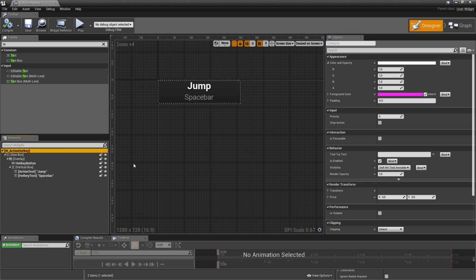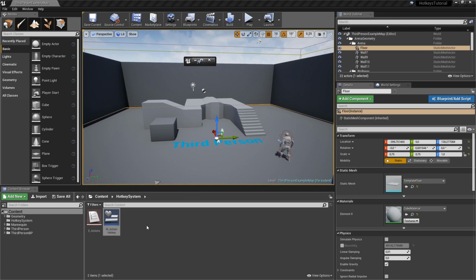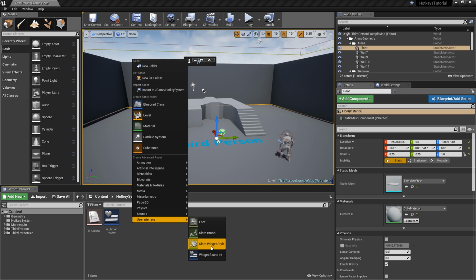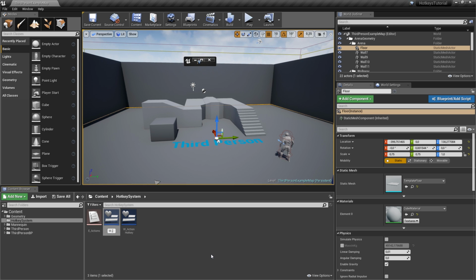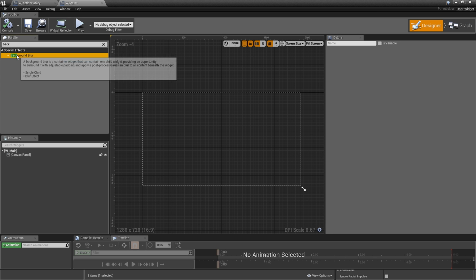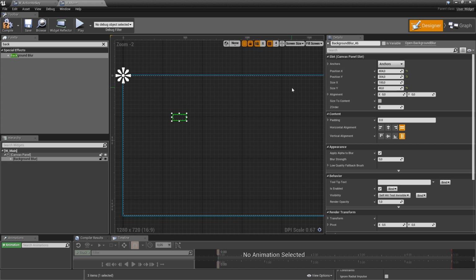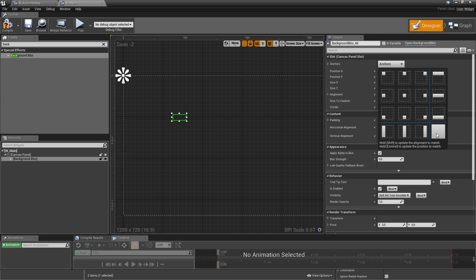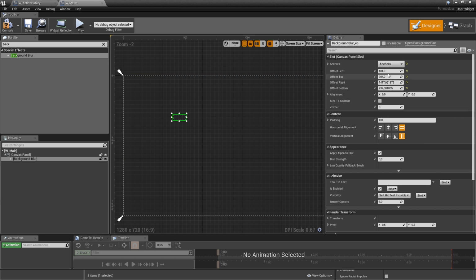Select your W_ActionHotkey, the very top of the hierarchy, and let's make it hidden by default. Before we continue in here, let's quickly go back to our folder and create another widget blueprint, which will be the W_Main. Then open that up. In here we first want to have a background blur, and to make that fill the entire screen you go to anchors and select the one in the lower right corner here, and then set all of the offsets to 0.